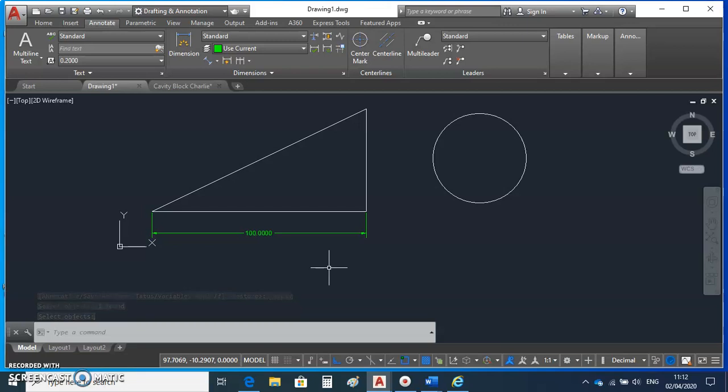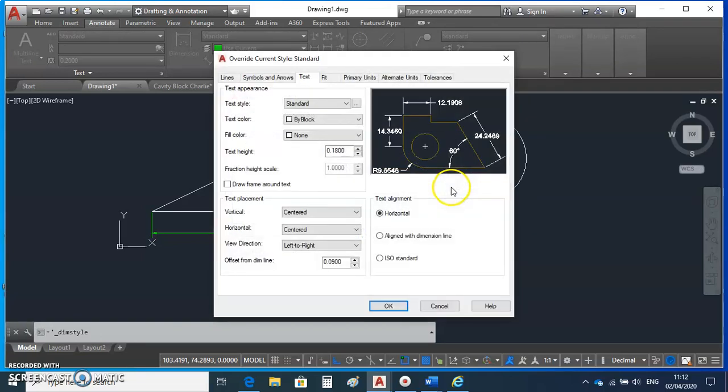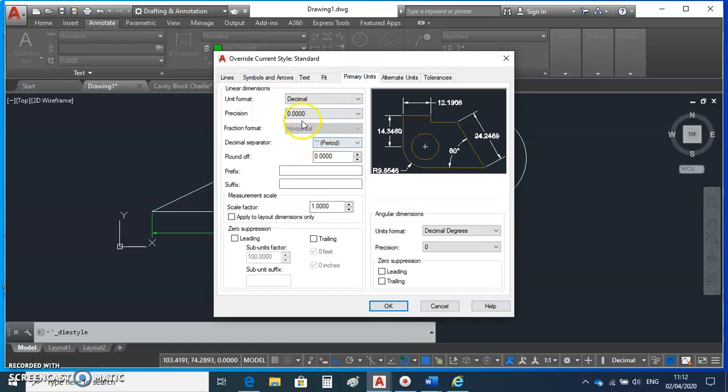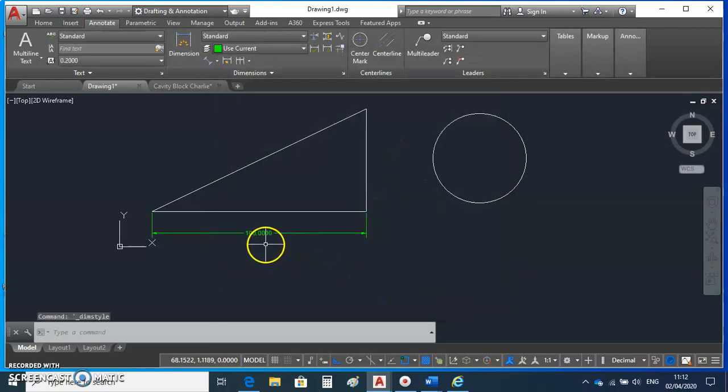I need 0. So I'm just going to go into this little arrow here, and I'm going to the standard that's called style override, and I'm going to modify it. And basically I'm going to go into primary units. Here you see it has 4 decimal places. I'm going to make that 0. OK it and close. The other problem I have, I like my dimensions above the dimension line, not between them.